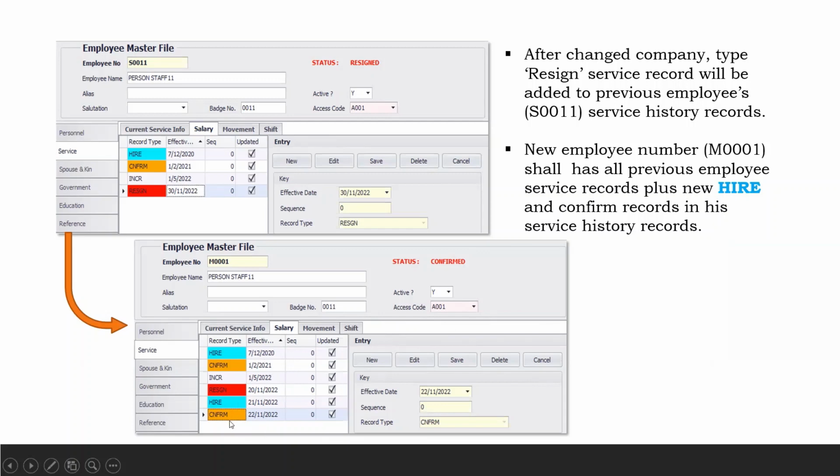A new hire record, and then also a confirmation. If you did, just like the example we show you, then there is a new confirm record as well. And in this screenshot, you may find the resign date is different.